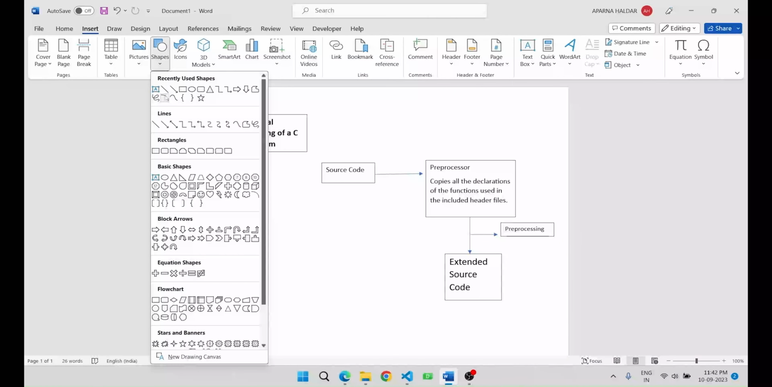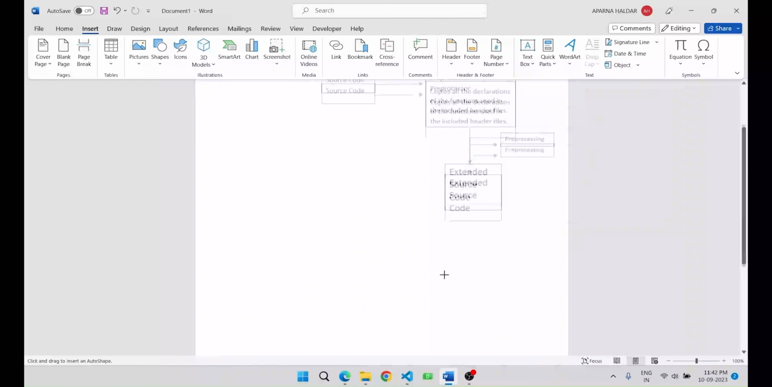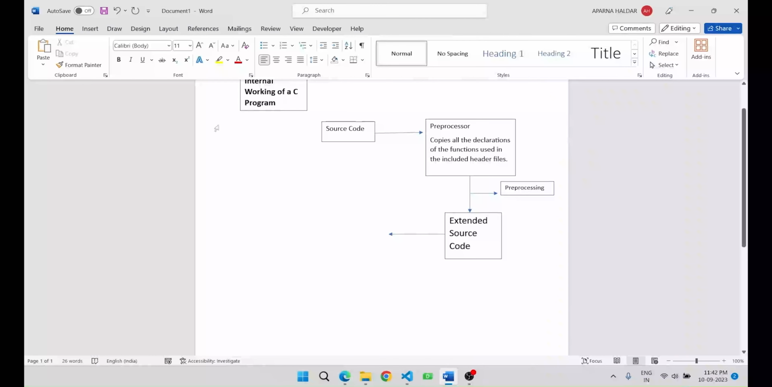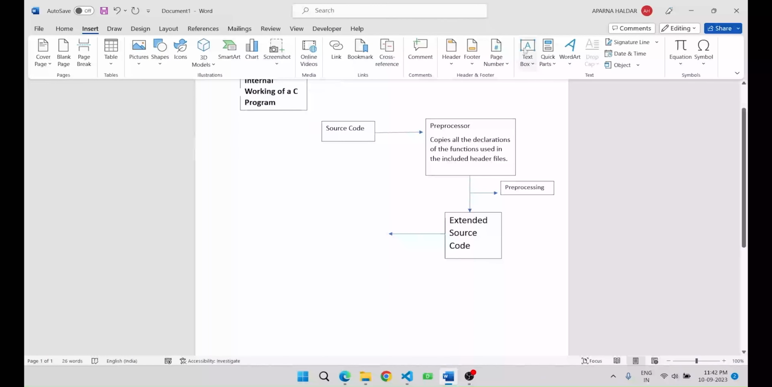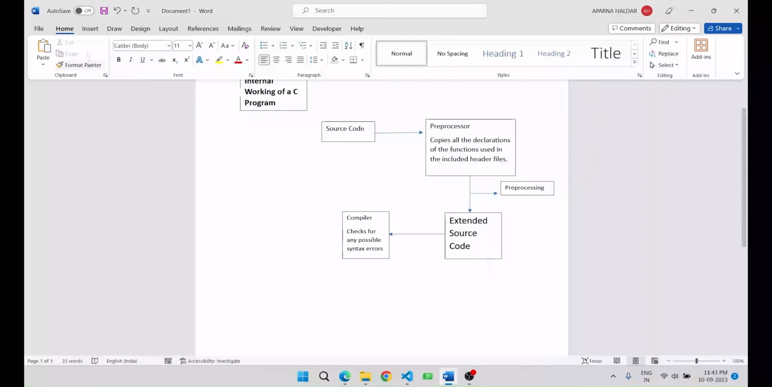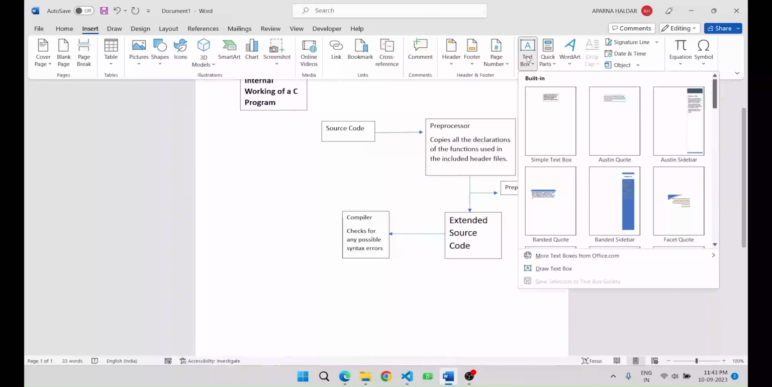So let me again insert a shape here. Okay, let me write it like this. Now it is good. Let me again insert a text box here. It will be the compiler. And what does the compiler do? Can anyone tell? It checks for any possible syntax errors. What is happening today? Okay, it checks for any possible syntax errors. Nice.